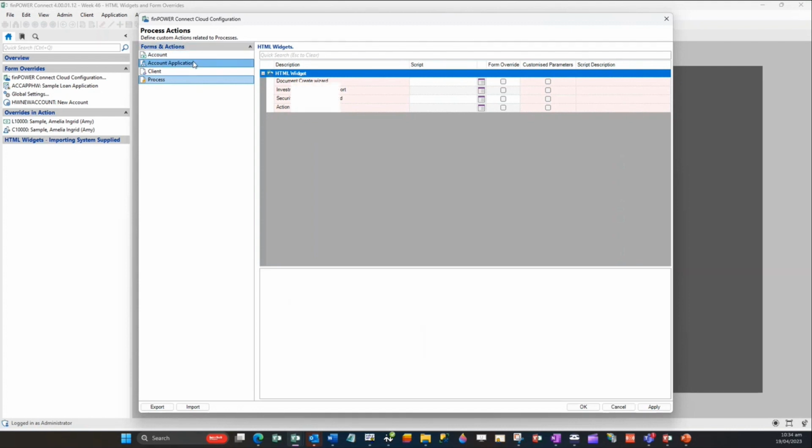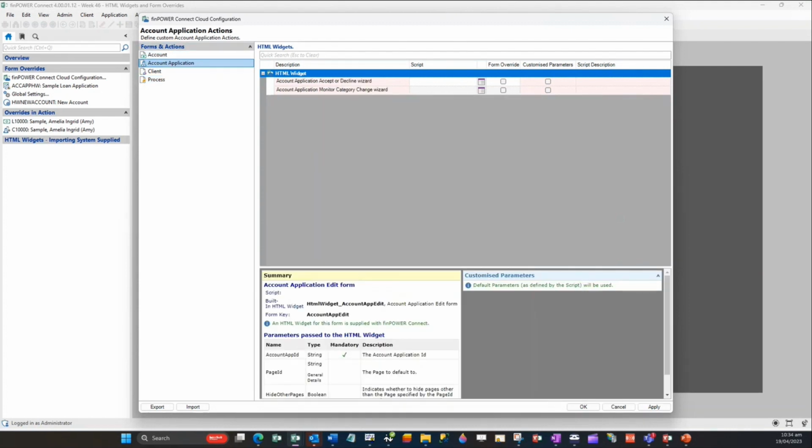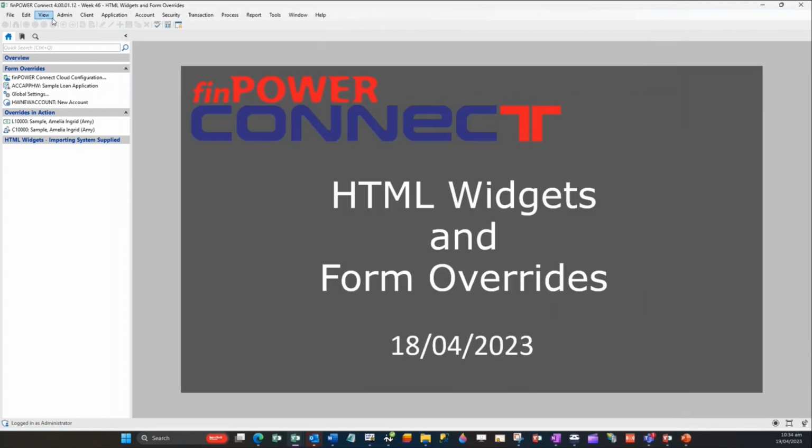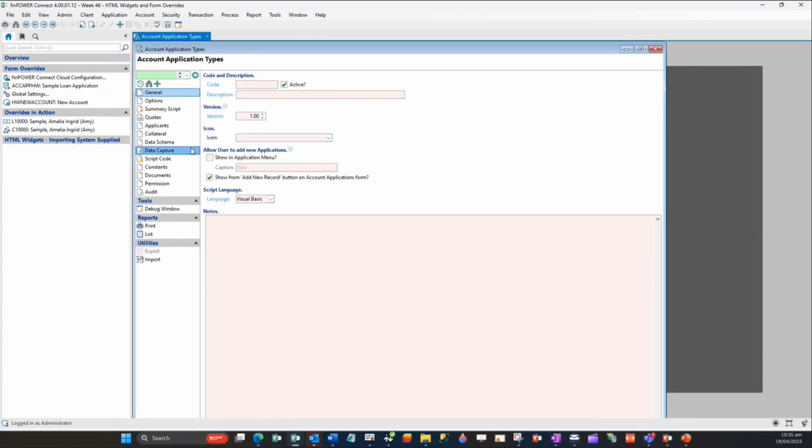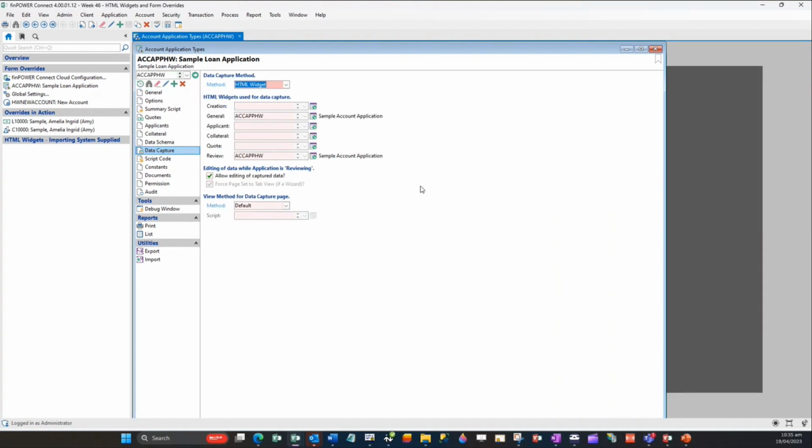Looking back up at the account application page, we can see there are options to override the accept or decline wizard and the account application monitor category change wizard. Now, there are more application options which are available via the admin library. So that's heading to admin account application types, and if we load our example one here and head to the data capture page, we can see that there are numerous HTML widget options that can be defined here for various purposes.